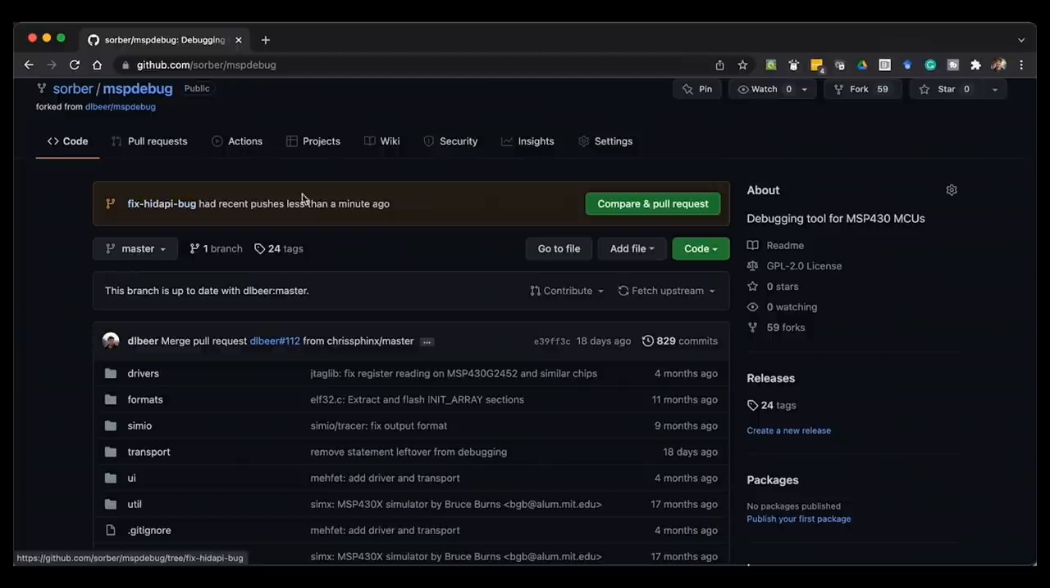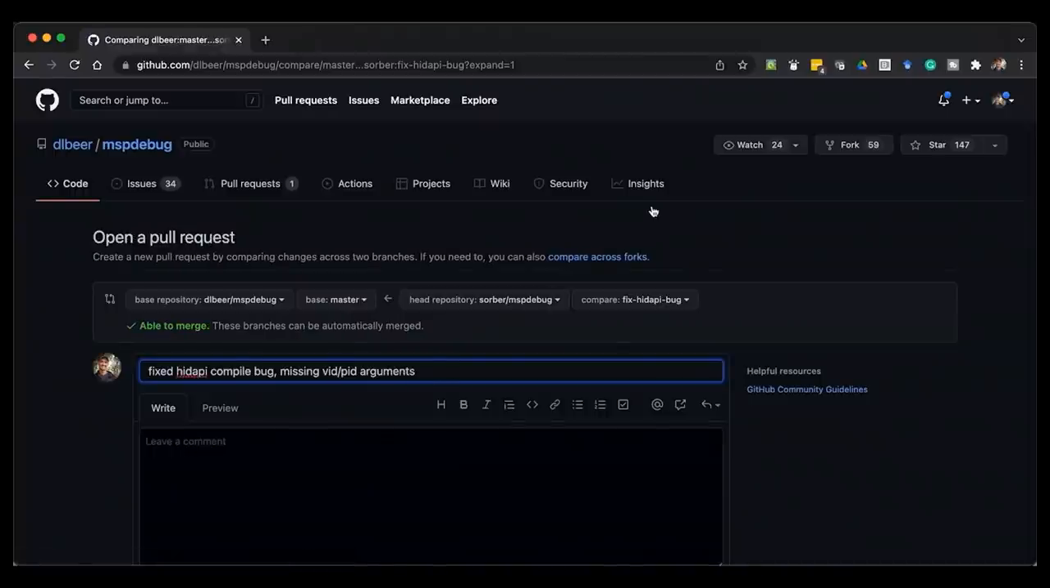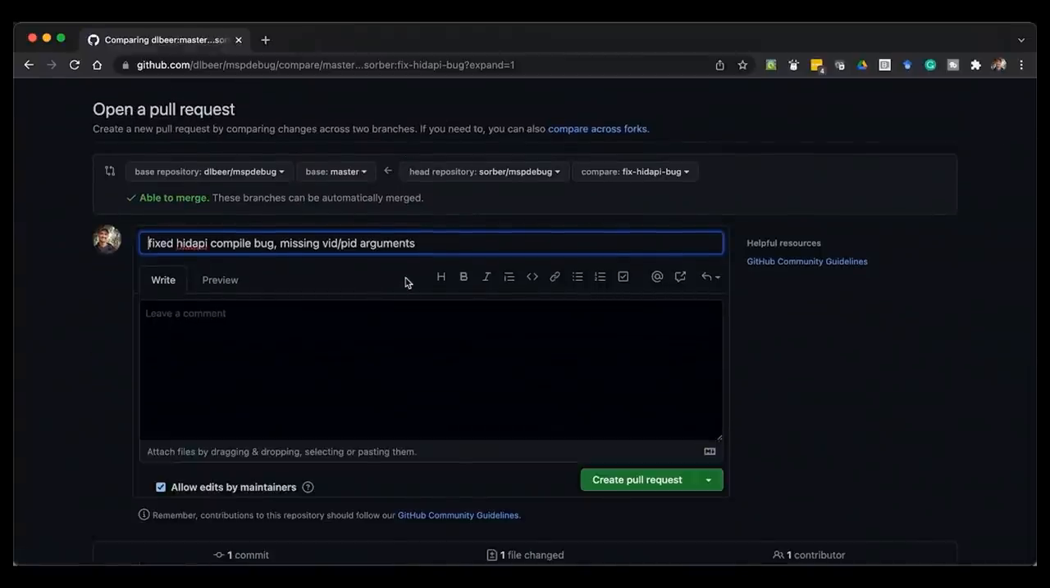Now GitHub says, hey, look, there's a recent push here. And there's a button here that says compare and pull request. Okay, this is what I'm going to want to use. And all I'm going to do is it's going to pop up a form that allows me to submit a pull request. Basically, you notice it's saying, I want to merge the change that I've made in this fix hid API bug branch back to the main branch of Daniel Beer's MSP debug repository. So that all looks great. I have my description right here, my comment, that looks fine. I don't have any problems with that.